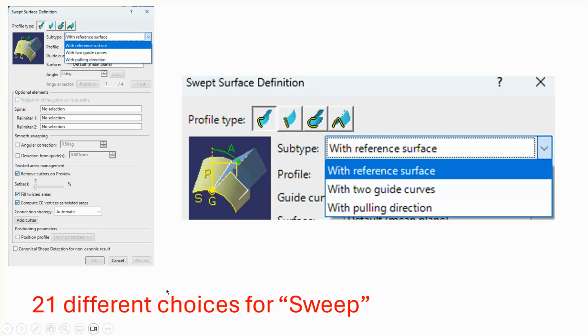Now, if you look at these 4 options, the first one, which is explicit, has 3 possibilities with it, and these other ones will have their own, for a total of 21 different choices for the sweep option. These are mandatory choices up here. But the one that we're discussing is only this explicit one, and the only one that I'm going to be discussing in this video is with the reference surface. Okay.